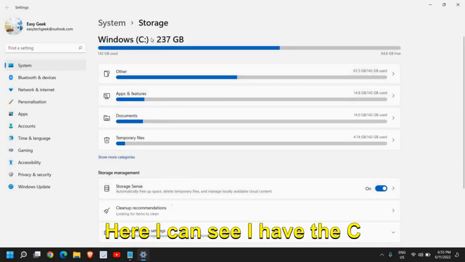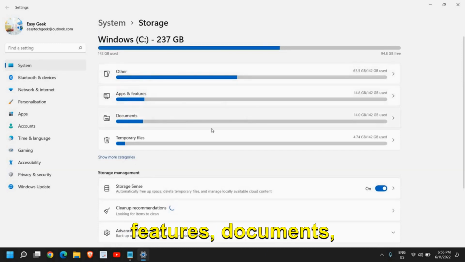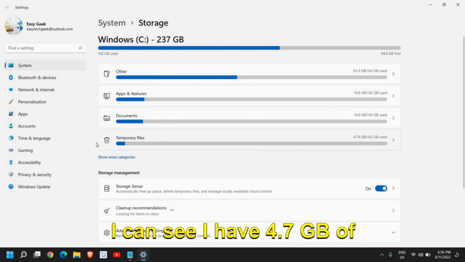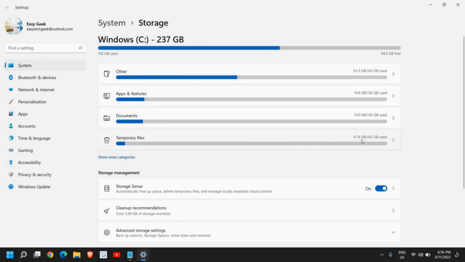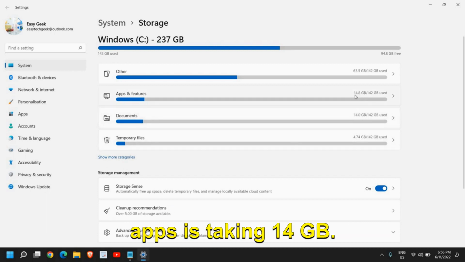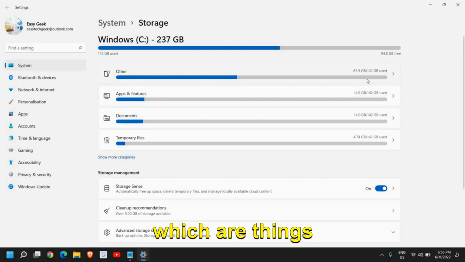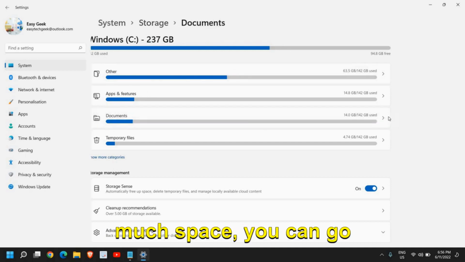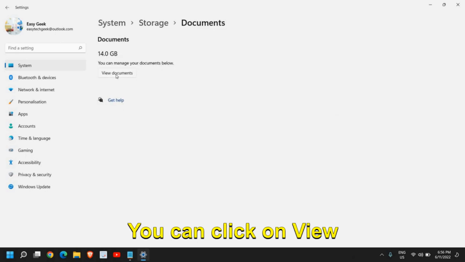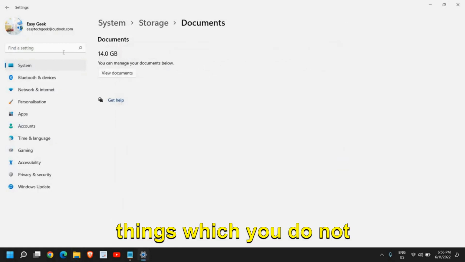So here I can see I have the C drive, and here we have apps and features, documents, temporary files. I can see I have 4.7 GB of junk temporary files. Documents I have 14 GB. Apps are taking 14 GB. So from here you will be able to know which things are actually taking up the space. Let's say the documents portion is taking too much space, you can go there just like this. You can click on View Documents, and you can simply delete those unwanted things which you do not need.